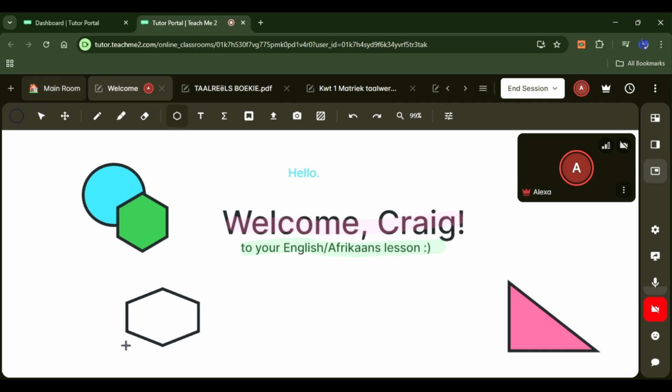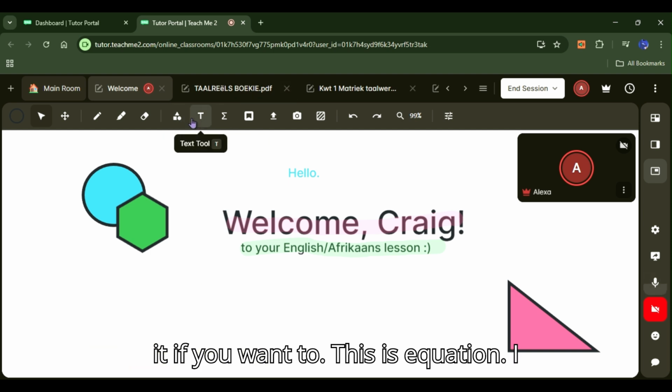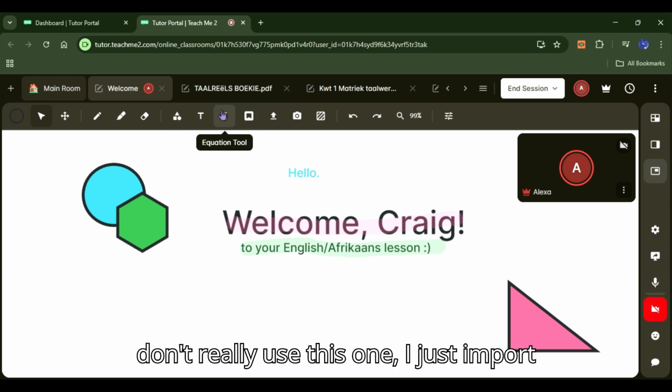Like you can just change that, and then you can change the color. Here's the select tool, so you can select what you've just drawn and delete it if you want to. This is equation. I don't really use this one. I just import my own ones.